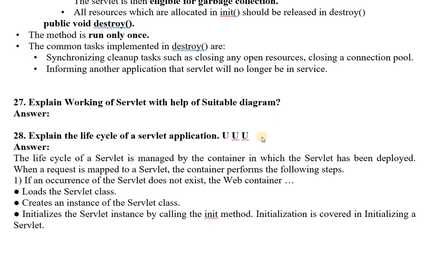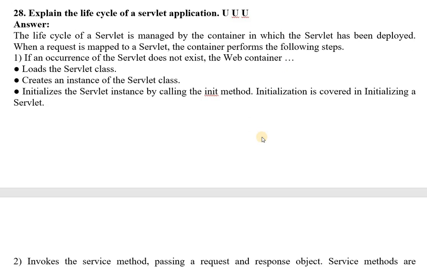Now in case they ask you how is the working of the servlet, you can use the diagram which I am going to show you in the example below. Again, if they ask you life cycle of servlet application or life cycle methods of servlet, you can pick up some points from this answer as well. Now let us go about this answer. First of all, where does the servlet reside? The servlet resides under the container. So who is going to manage the life cycle of the servlet? The container in which the servlet is deployed is going to manage the life cycle of the servlet.